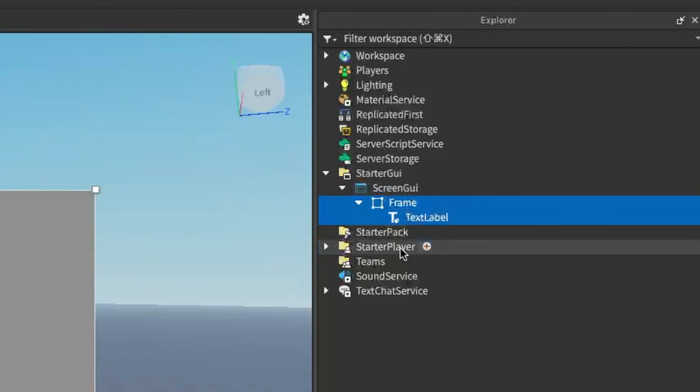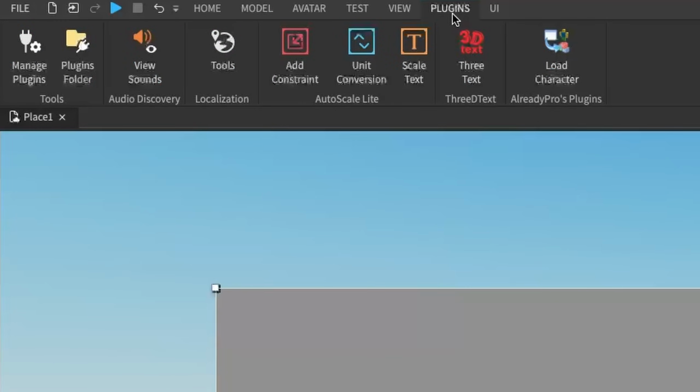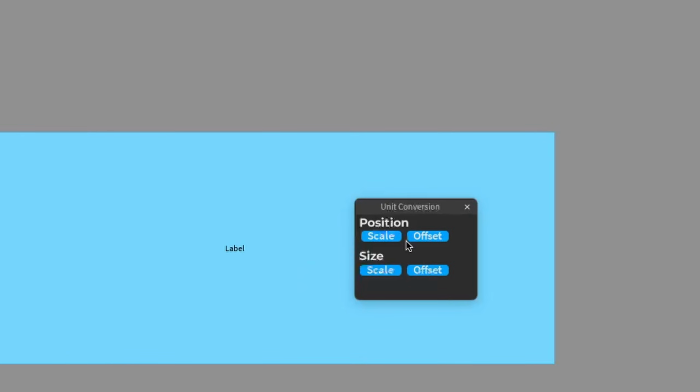So once I have the UI that I want to scale selected under the Explorer, I'm going to go under the Plugins tab and I'm going to open the Unit Conversion. And it's going to open this little window here, and I just want to make sure that I press scale for position and scale for size, and then I can close it, and that is all I have to do.